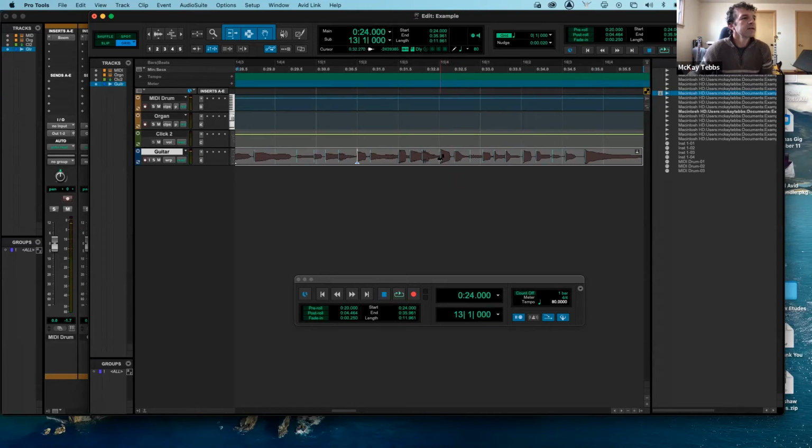I can already see that this one's off right here, so I'll drag it over, create a warp marker, and then this one's also off just a little bit, so I'll create a warp marker right there. And let me hear what that sounds like before I do anything else.